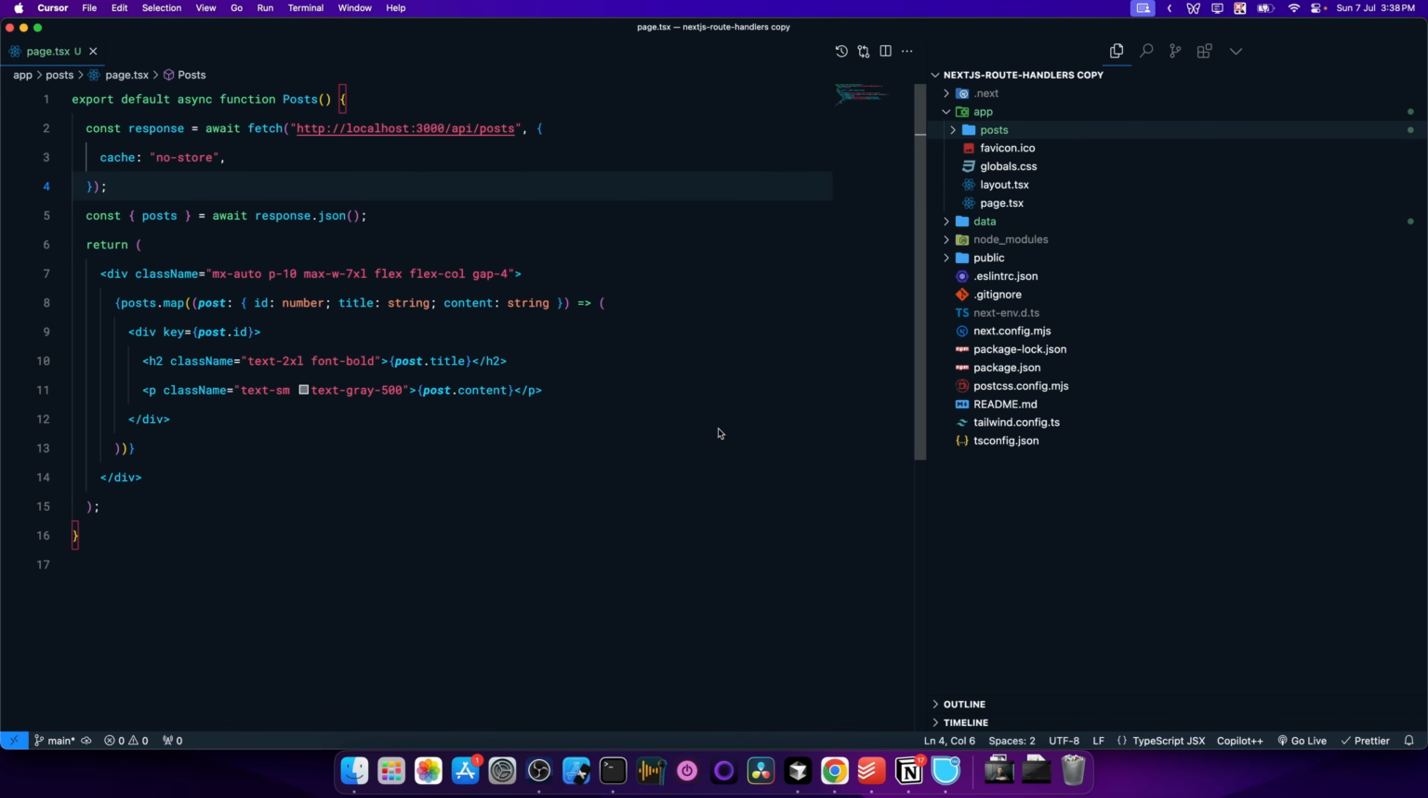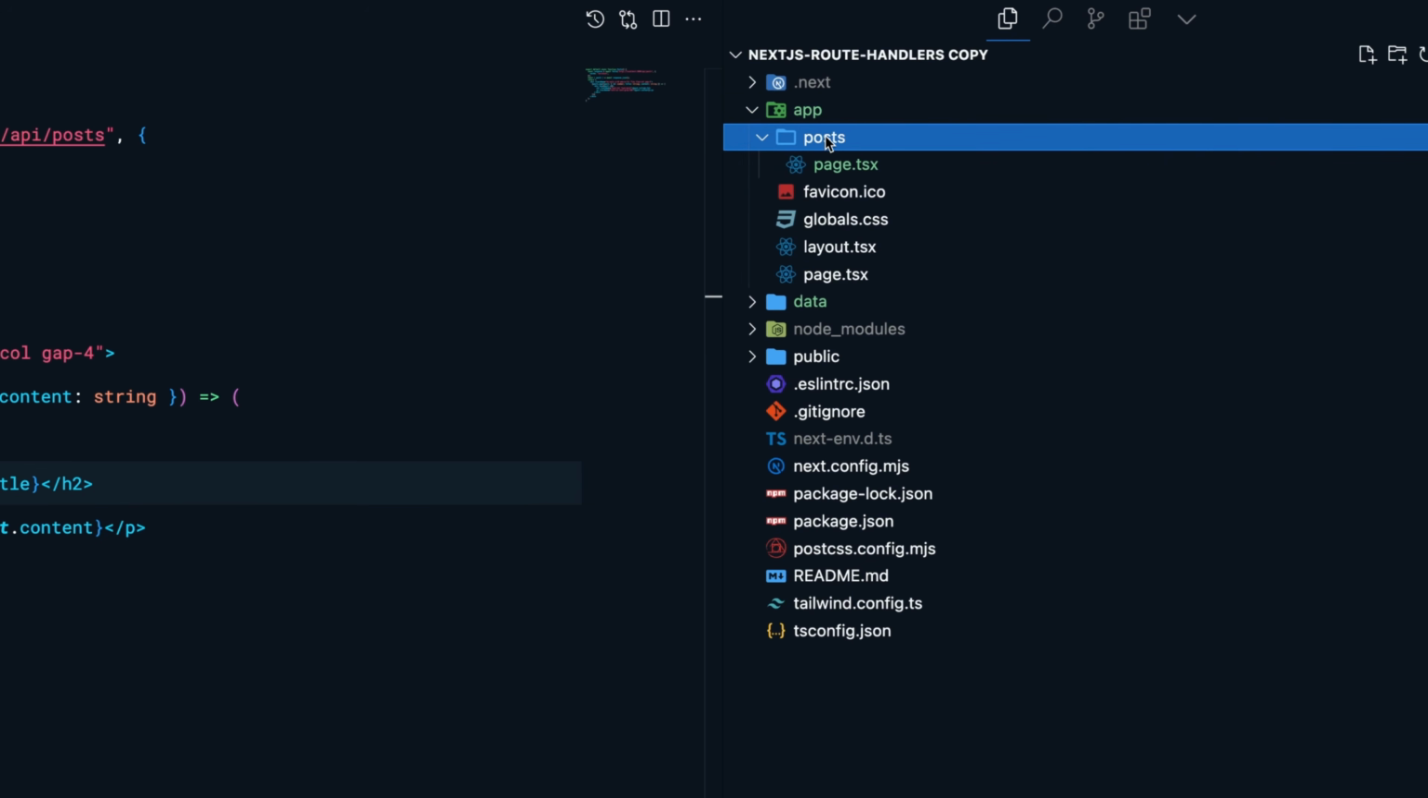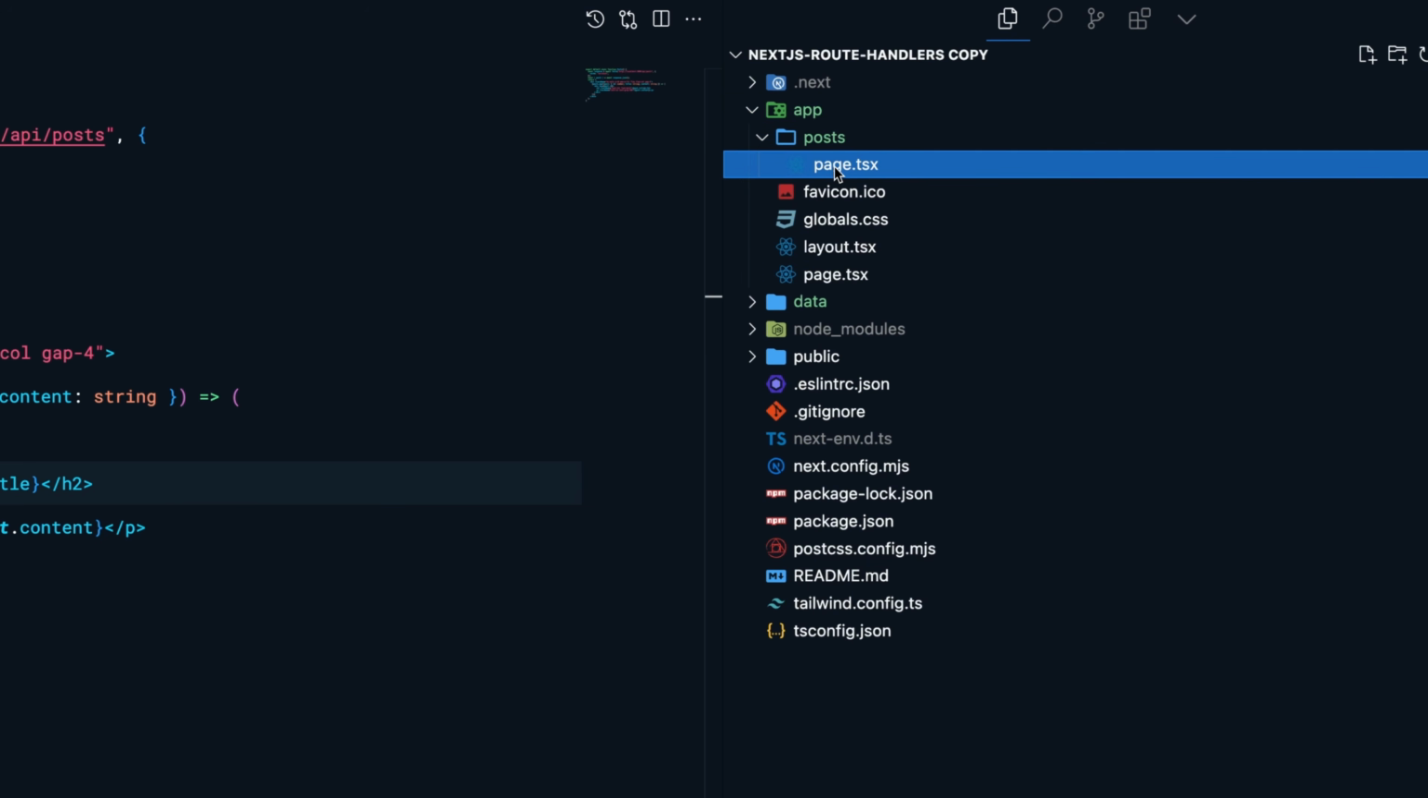Let's talk about route handlers in this video. So you probably know this at this point that in order to make a page publicly accessible, inside of this app directory you create a folder, and then within that folder you can create a page.tsx file. And this will make the page publicly accessible.